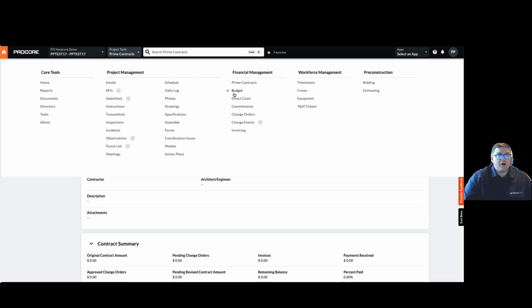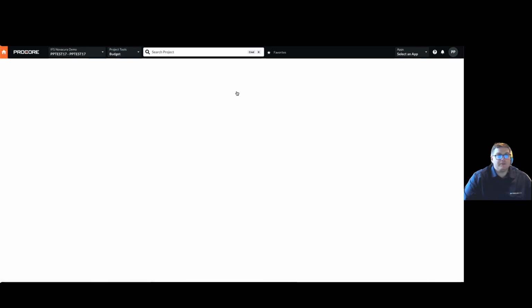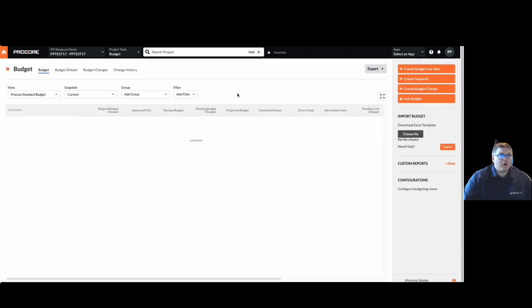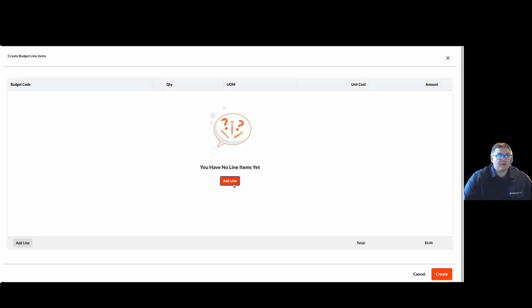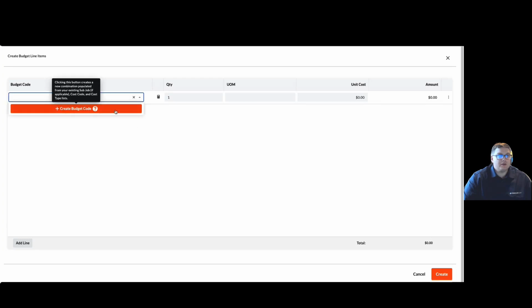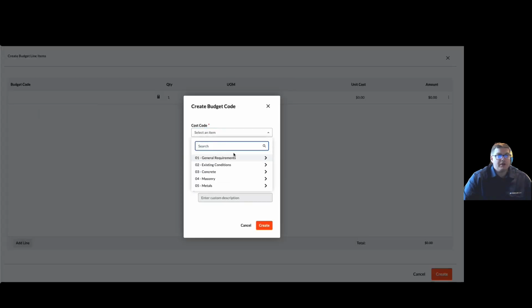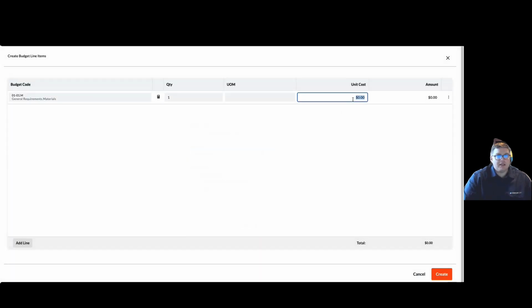From here, I can go and sync my budget. For some customers, you may sync this through the Procore import tool. You may import your budget here. For this, I'm going to go ahead and just create one new budget line to show how the interface works. So if I create a budget for a sub-project of general requirements and an activity of general requirements, I'll make this for a materials cost code. And let's go ahead and type a value. Let's give it 10,000 and create that line.